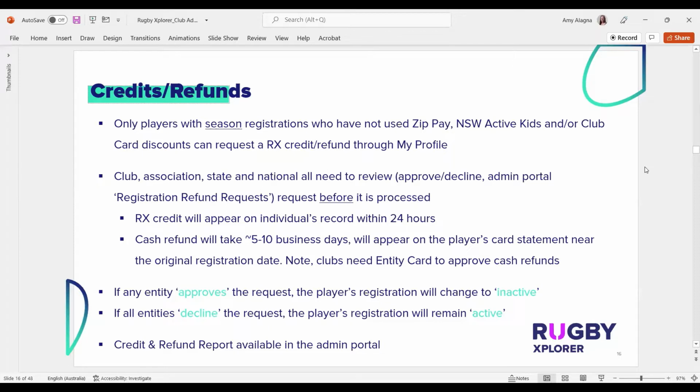So when someone has requested a refund or a credit, their preference has been selected in the drop down, but you as a club or an association have the option to change that. Whether they requested cash and you want to give them a credit, it's up to you. But all 4 levels, so club, association, state and national, will need to review and either approve or decline it.